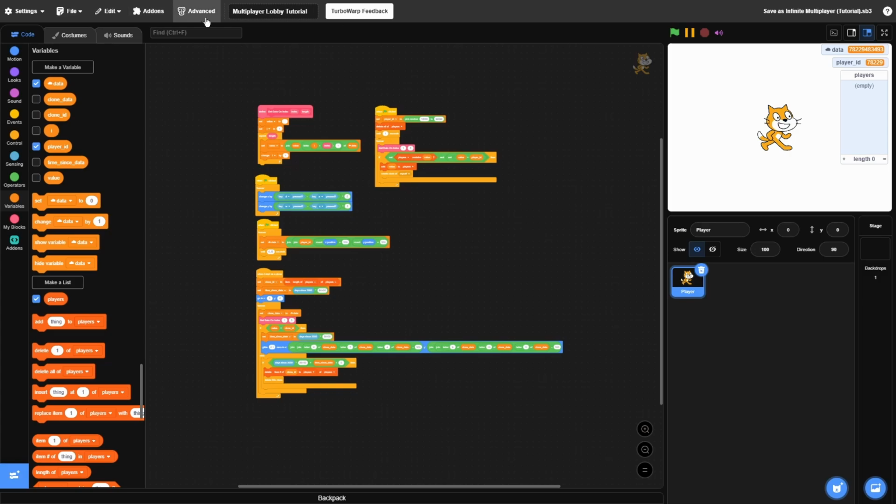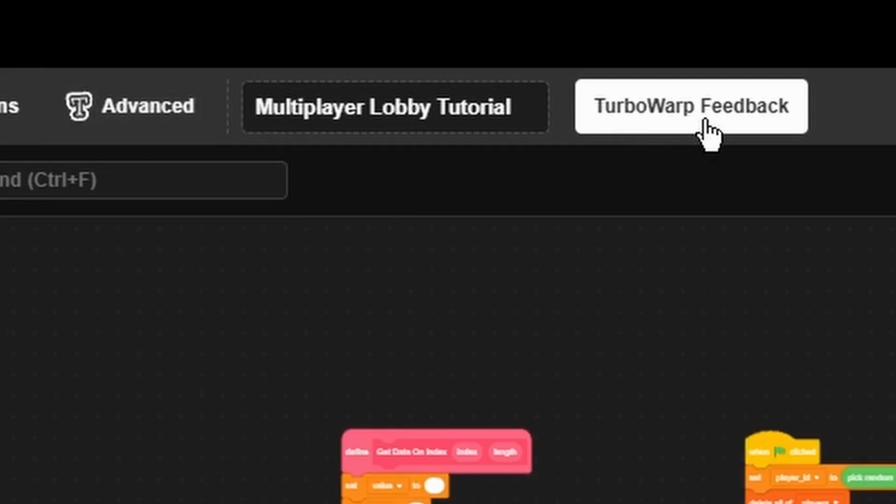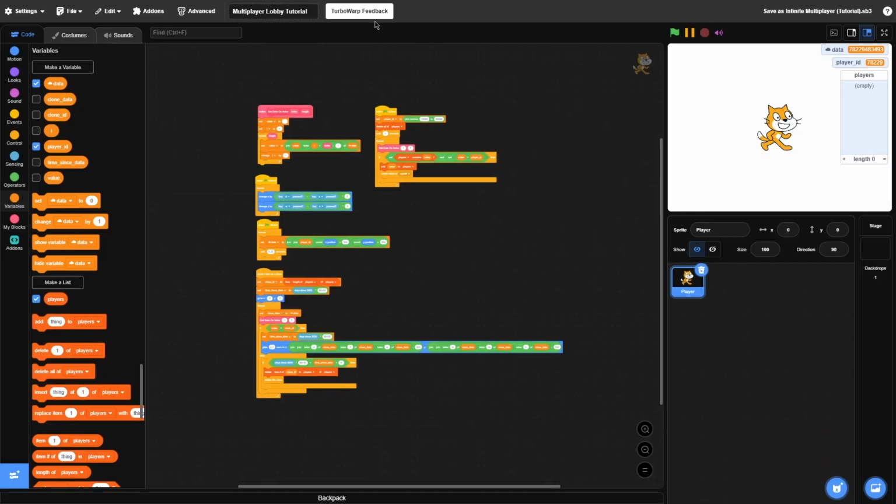I am using Turbo Warp, as you can see by this icon, as well as this button right here. But this works in Scratch. I just use Turbo Warp because it's cleaner and it has certain functionalities that allow me to work faster. But besides that, this works in vanilla Scratch. Anyways, let's jump straight in.